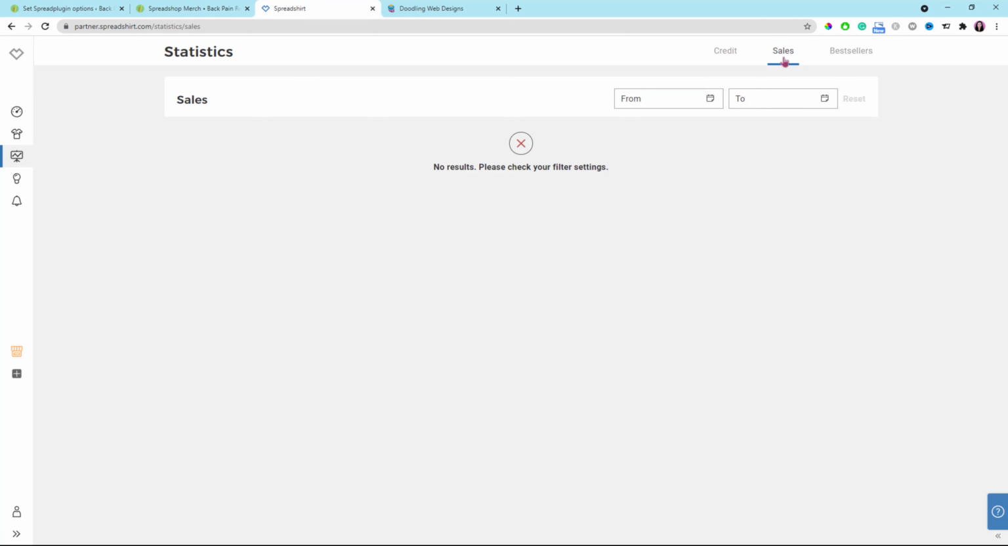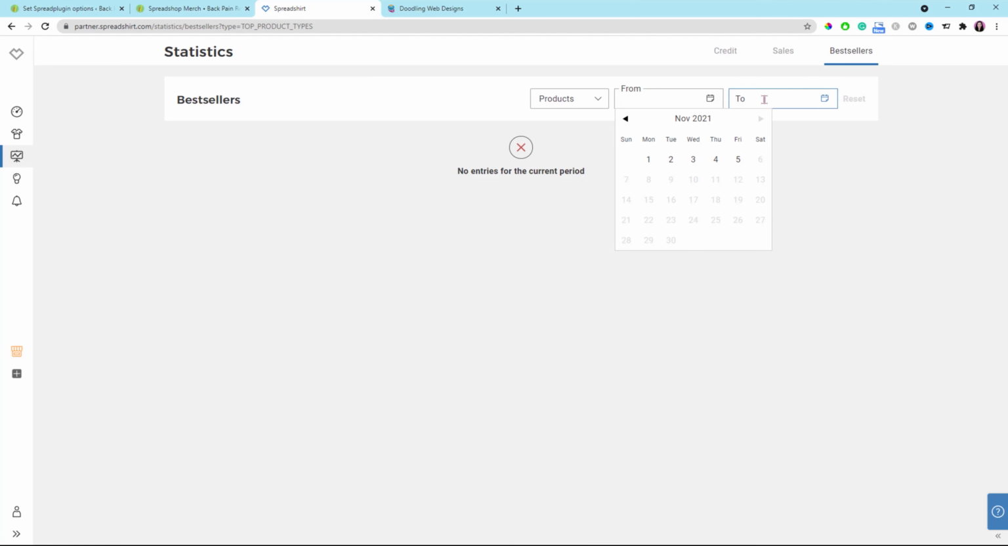The next tab is sales. You could pick a from date and the to date if you want to see any sales. And the last tab is for bestsellers. It will tell you which product is the best-selling one in your shop. Just pick any type of product from the drop-down box and pick out the dates.